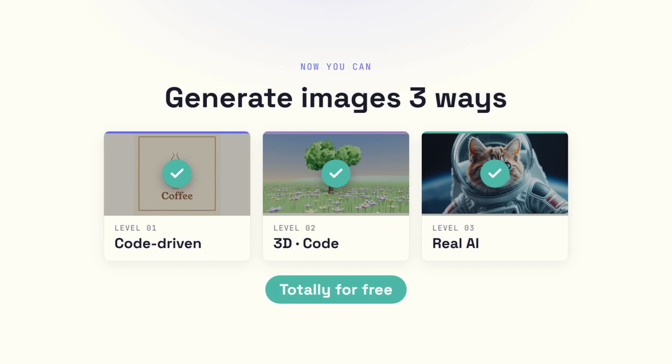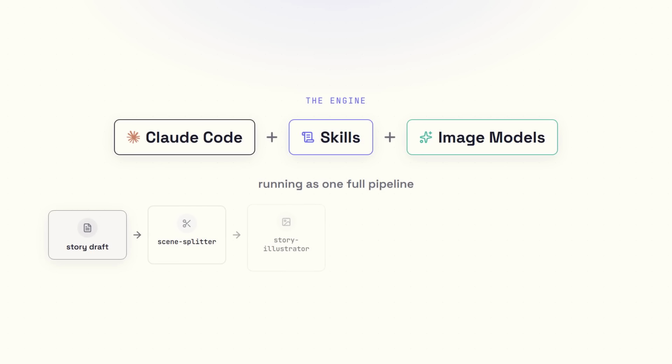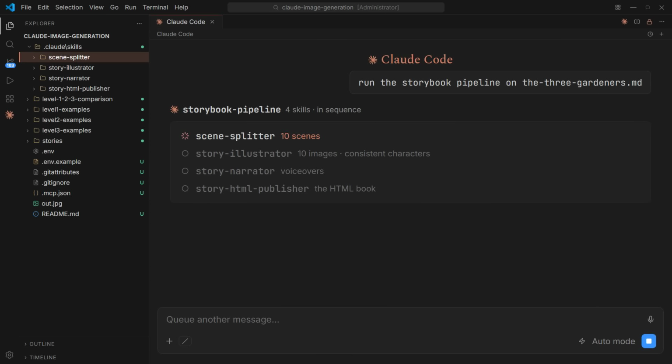So now you know Claude Code can generate images with level 1, 2, and now real AI image generation totally for free. But I want you now to level up one more time and go back to the story generator I showed you at the beginning, because this is the real power I want you to understand. Claude Code connected with custom skills plus image generation models running as a full pipeline. In this project, I built multiple skills that run in a sequence. You can see them here.